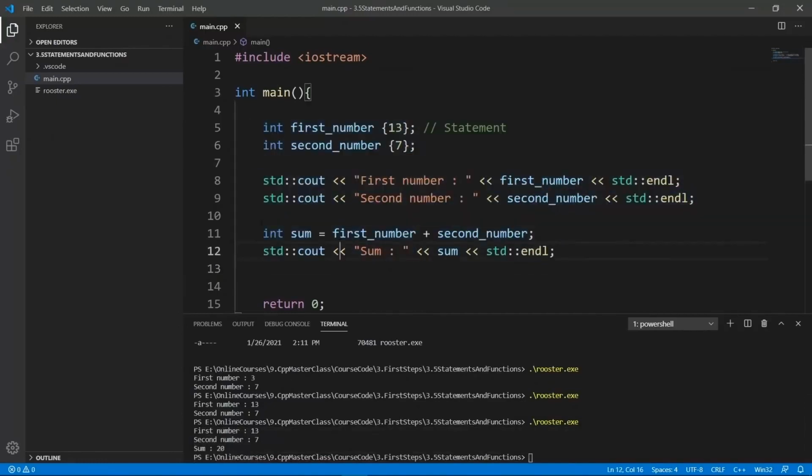Now, we are doing the sum here, but it would really be better if we're not doing the sum in the main function here. What if we actually took this code and wrapped it in a function that we could reuse wherever we want? We have seen how we can declare a function.